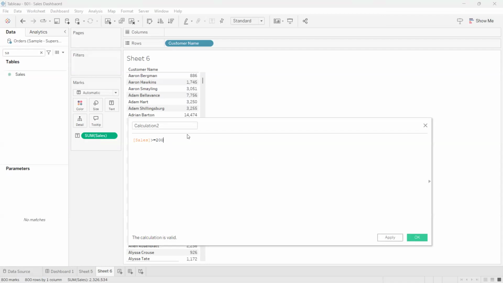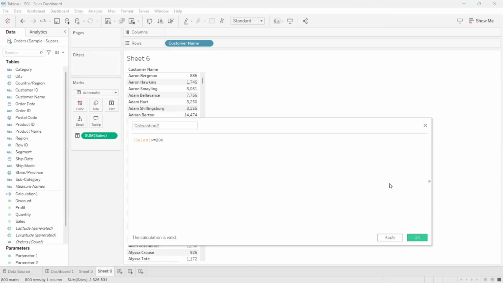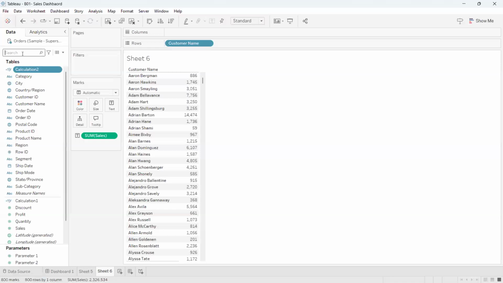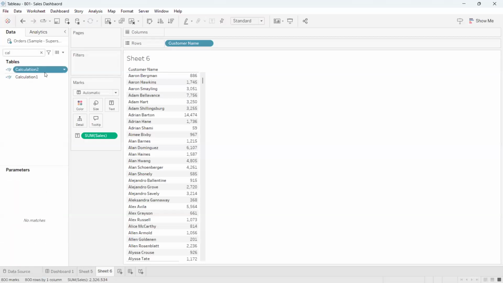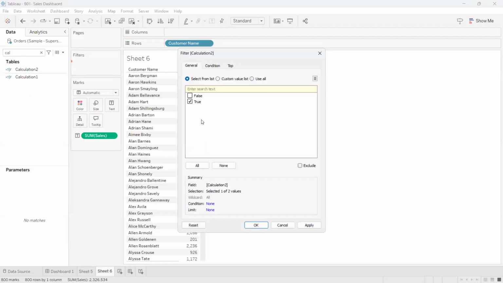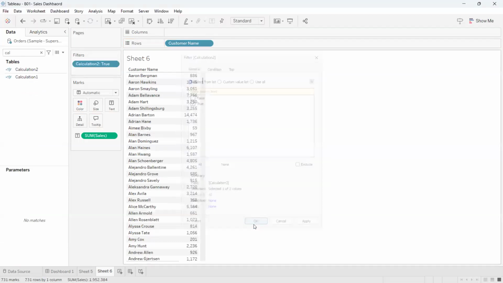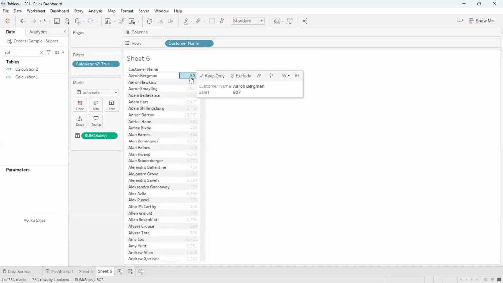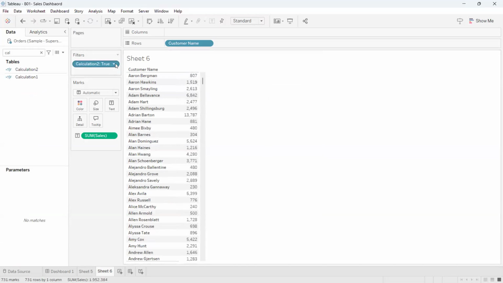Just click on OK. This is calculation 2. Now you can see that calculation here, or you can search for calculation 2 here. Drag this into the filter shelf. You can see the true value here. Just click on OK. Now you see I got the same answer again, 807. But if you show this calculation 2 to the user, he can say either true or false only. Why? Because the output of calculation 2 is either true or false. So this is sheet 6.